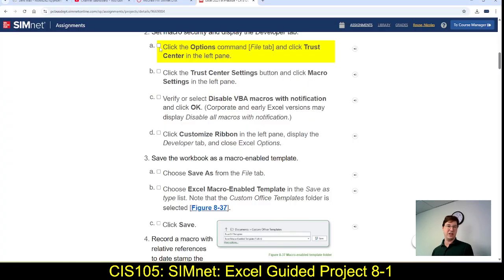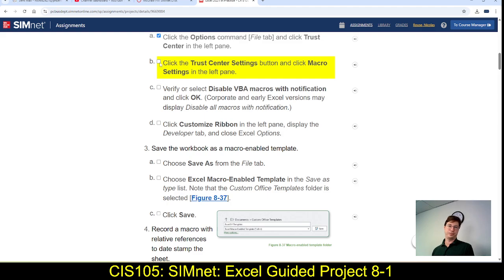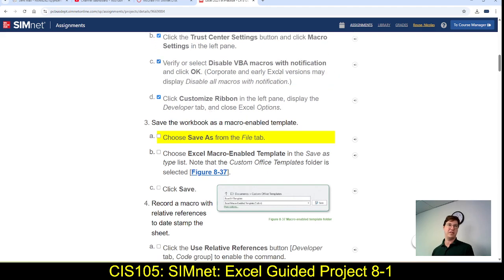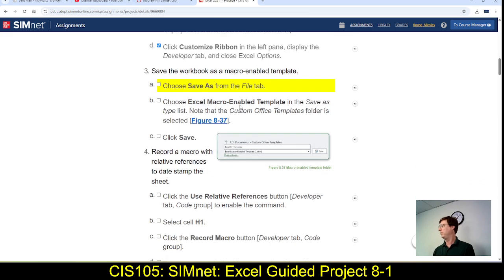Step 2 is finished. Don't worry about the Trust Center settings. Everybody that uses these computers has already confirmed that disable VBA macros and notification is turned on. So let's move on. All right, so here's what we're gonna do, everybody.